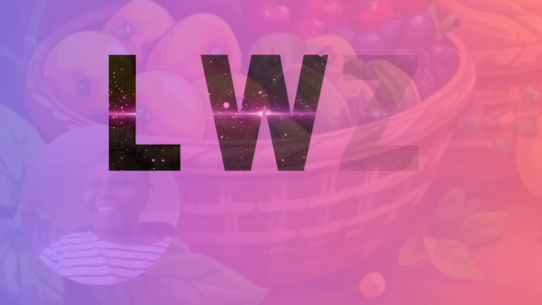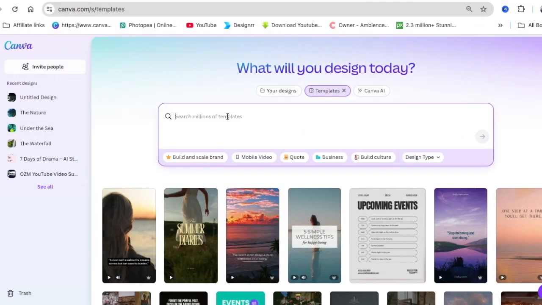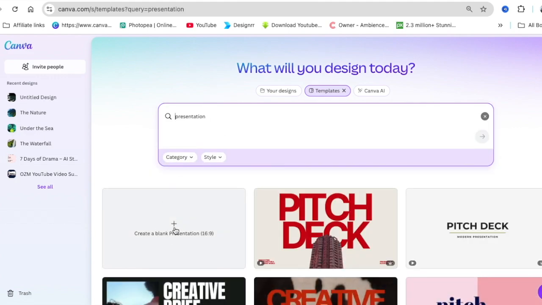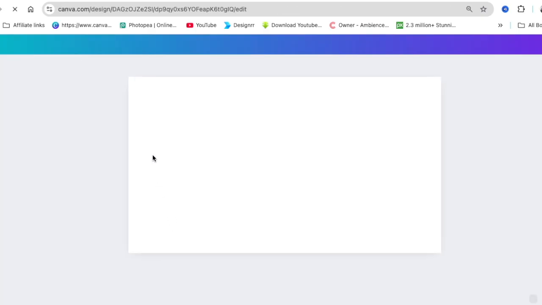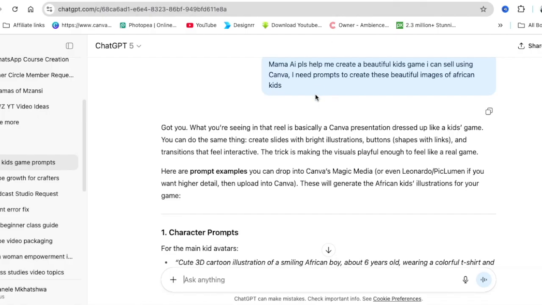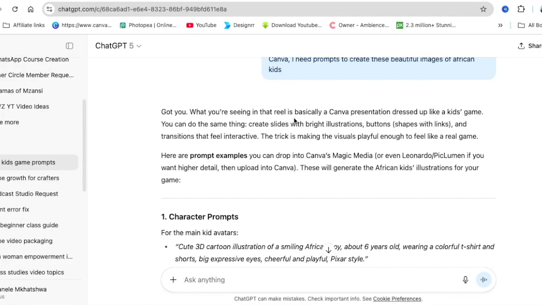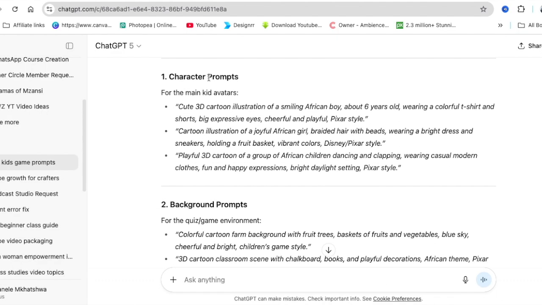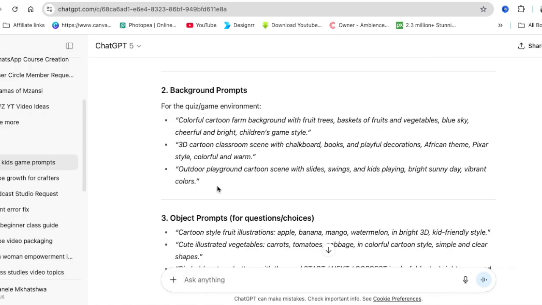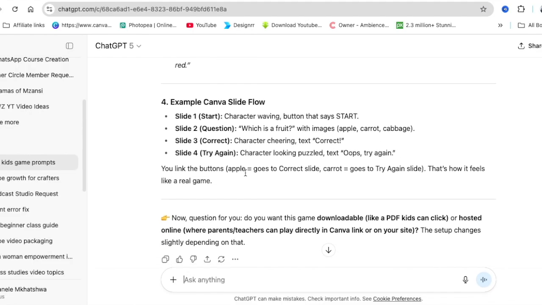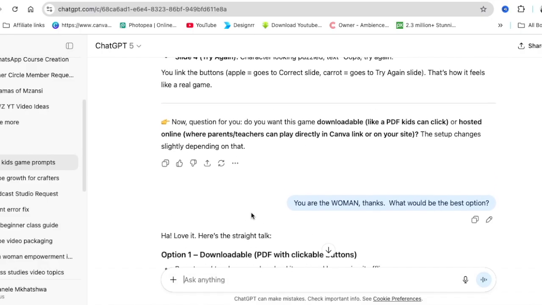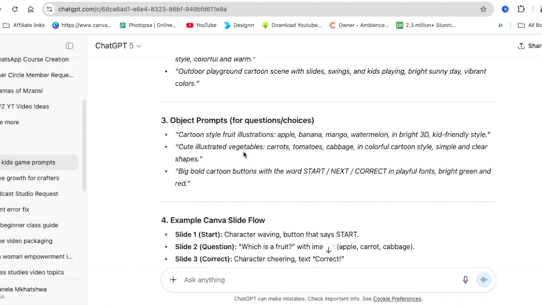Let's jump right in. To start off our creation of this game, we're going to use a presentation slide. And then we are going to pick a blank 16 by 9 so that we create the game. So my journey started with me asking the AI to give me beautiful prompts that I can use on Canva to create the game. So he gave me character prompts, he gave me background prompts, and then object prompts as well. When you scroll through, he even guided me on how I should go about selling the game. So we're just going to go ahead and create the game.